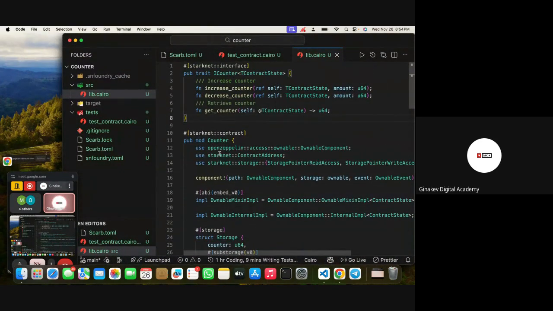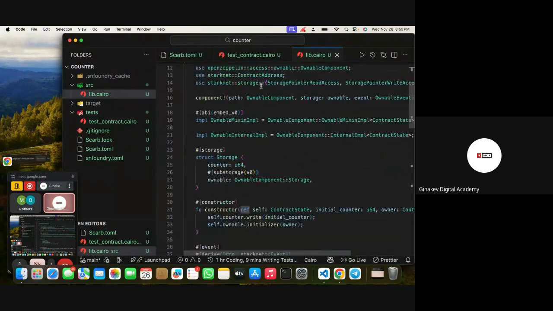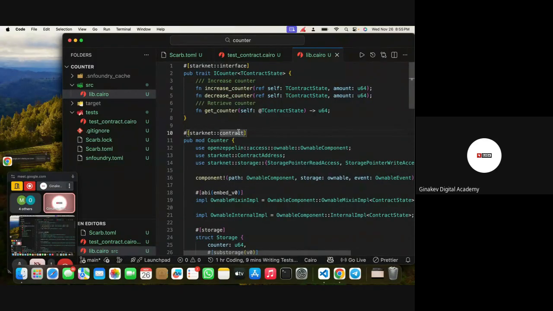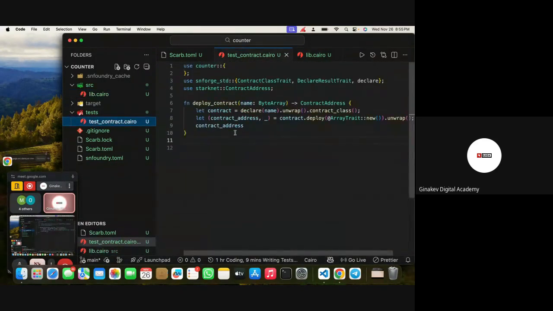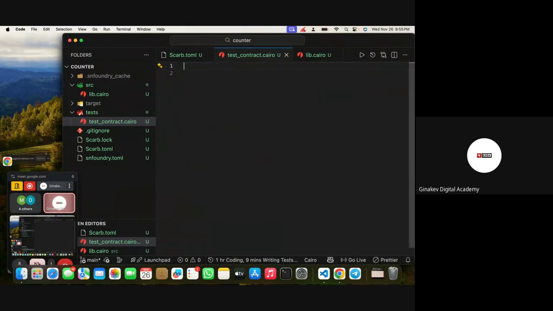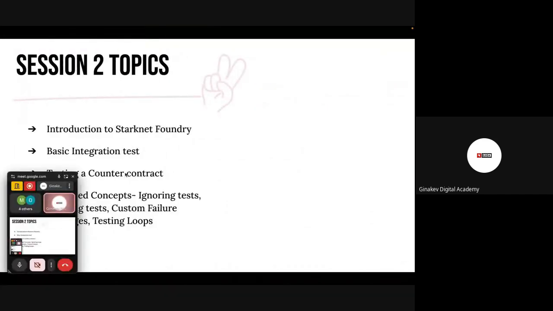I believe you have been able to scaffold your project and get up to this point. The next thing we did was remove all the default boilerplate code that was generated for us in the lib.cairo and also in the tests file. So now, back to our session 2 topics.